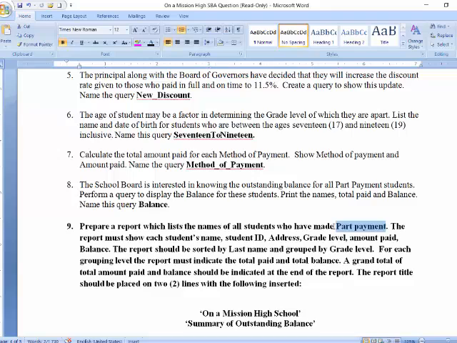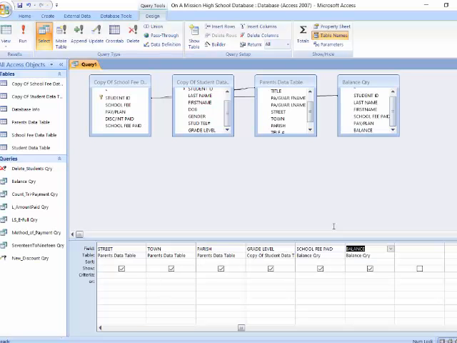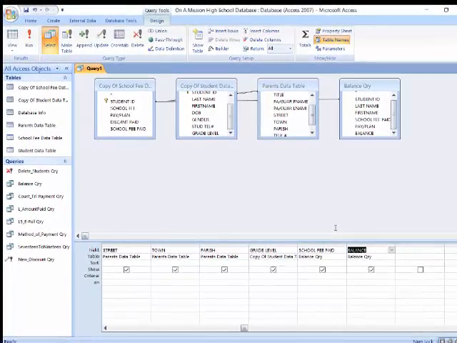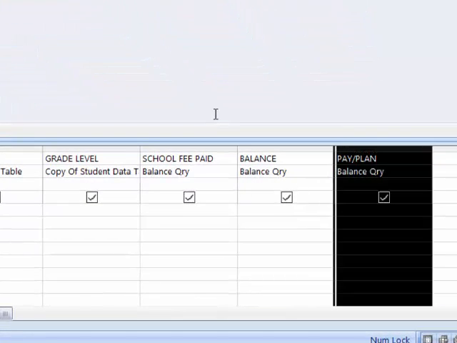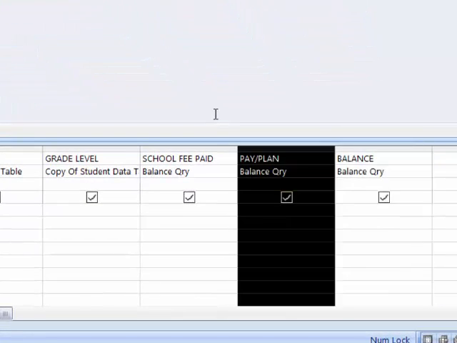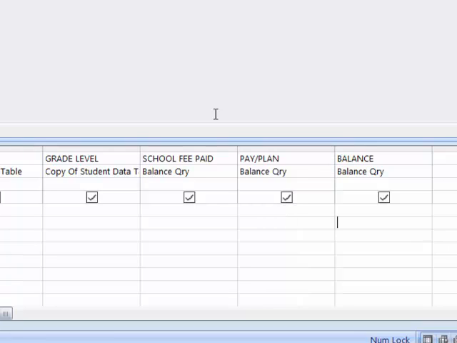So let's go. Here under, we want payment plan. Apologies. So we want payment plan. So we put payment plan in, and I want to shift this a little because I don't want it to be the last thing. I want balance to be the last thing.